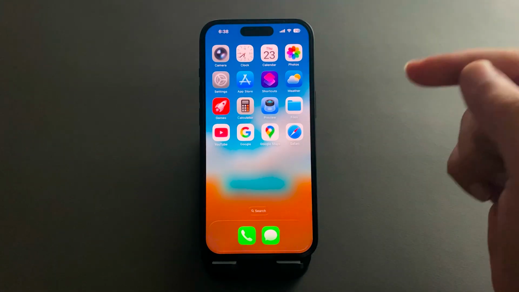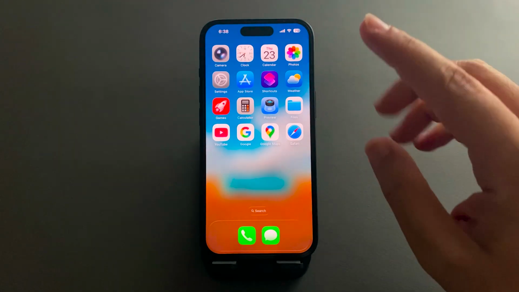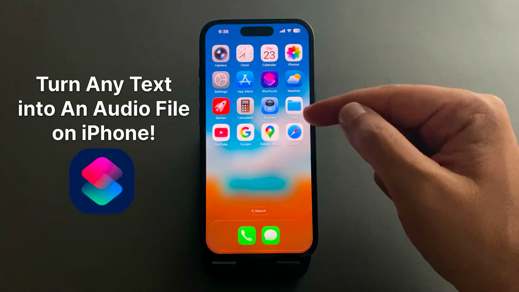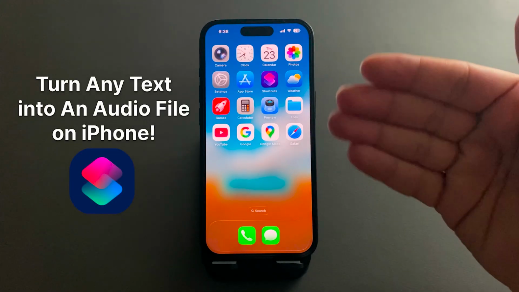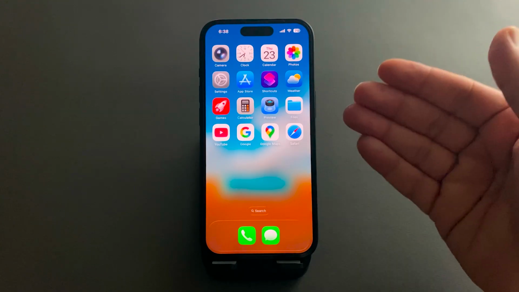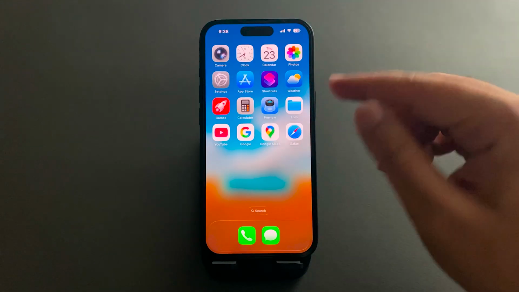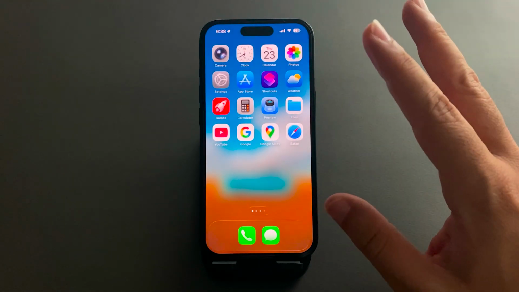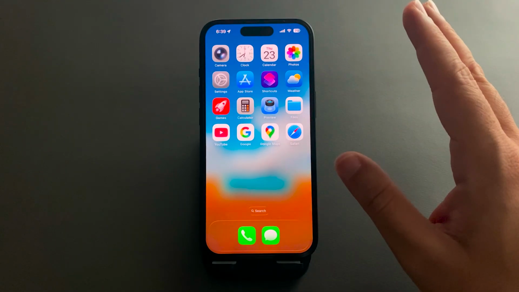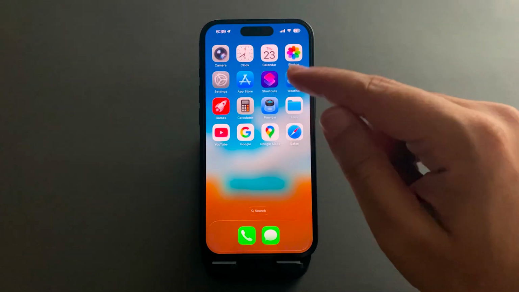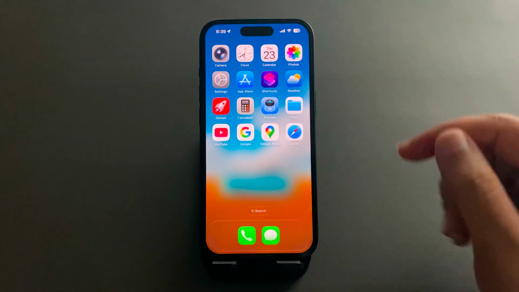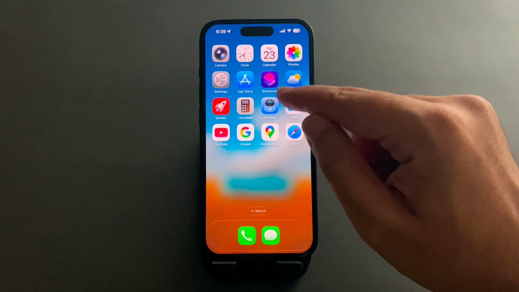Today I'm going to show you something super useful. How to instantly turn any text on your iPhone into an audio file that you can save or share. This is one of those hidden features that most people don't even know exists. And it's all done through the Shortcuts app. So here's how to do it step by step.